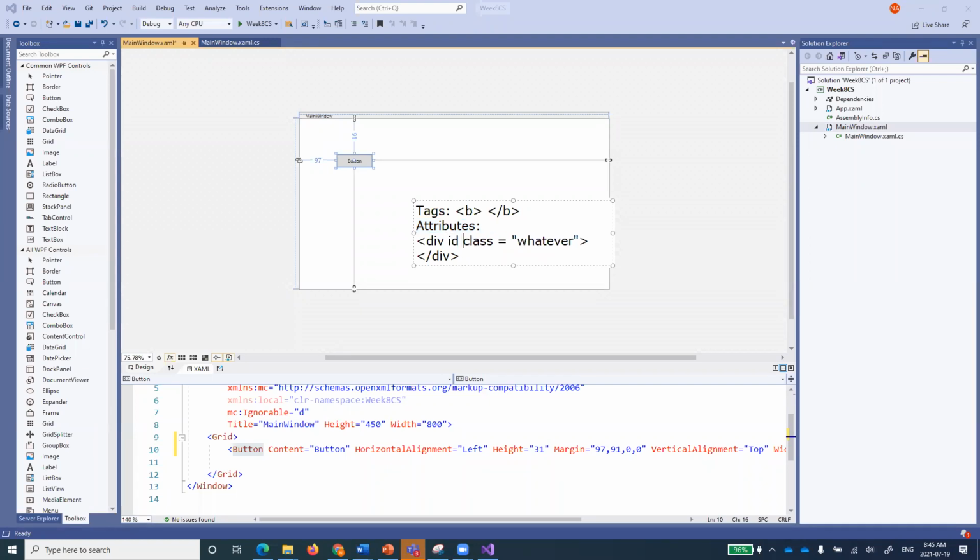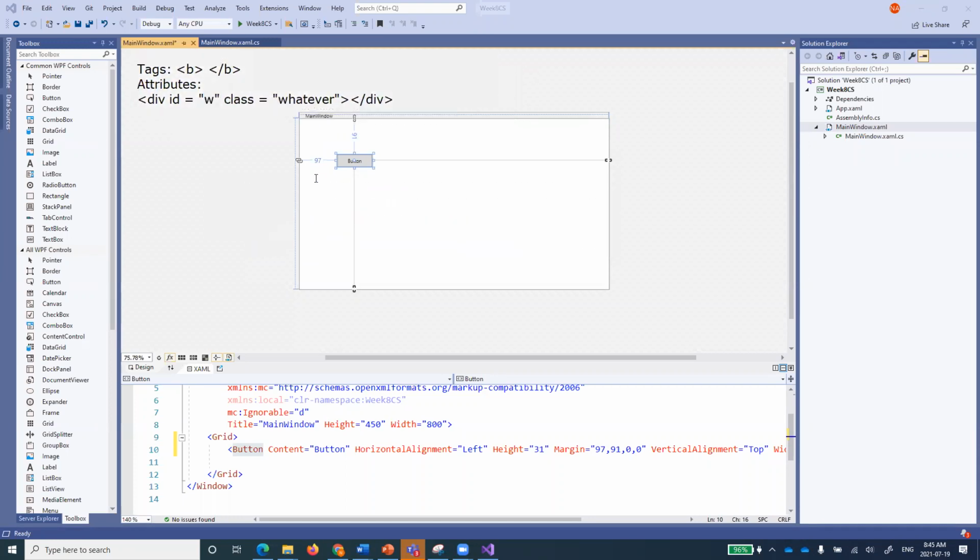You can have an ID, something like ID equal to W, whatever. Class is the name of the attribute, and whatever is the value of the attribute. You got the point? So now I have defined two attributes with this div, ID and class. ID has a value of W, and class is equal to whatever. So this is called the attribute, and this is called its value. Understood, Abhinav?